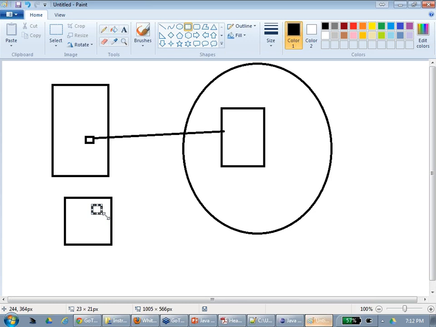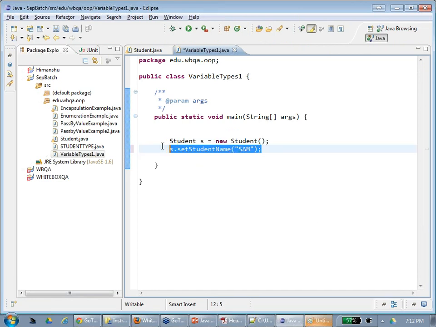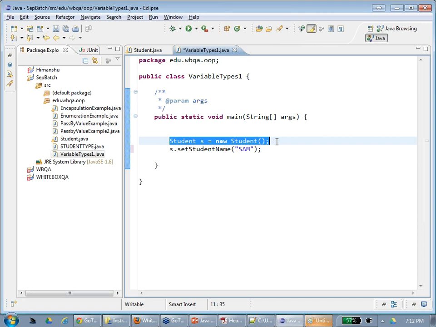So for example, you are currently doing something on this student. On this student, you are doing something, and this will be copied into that method. So the object you are currently working on is this, because you are calling the method on S.